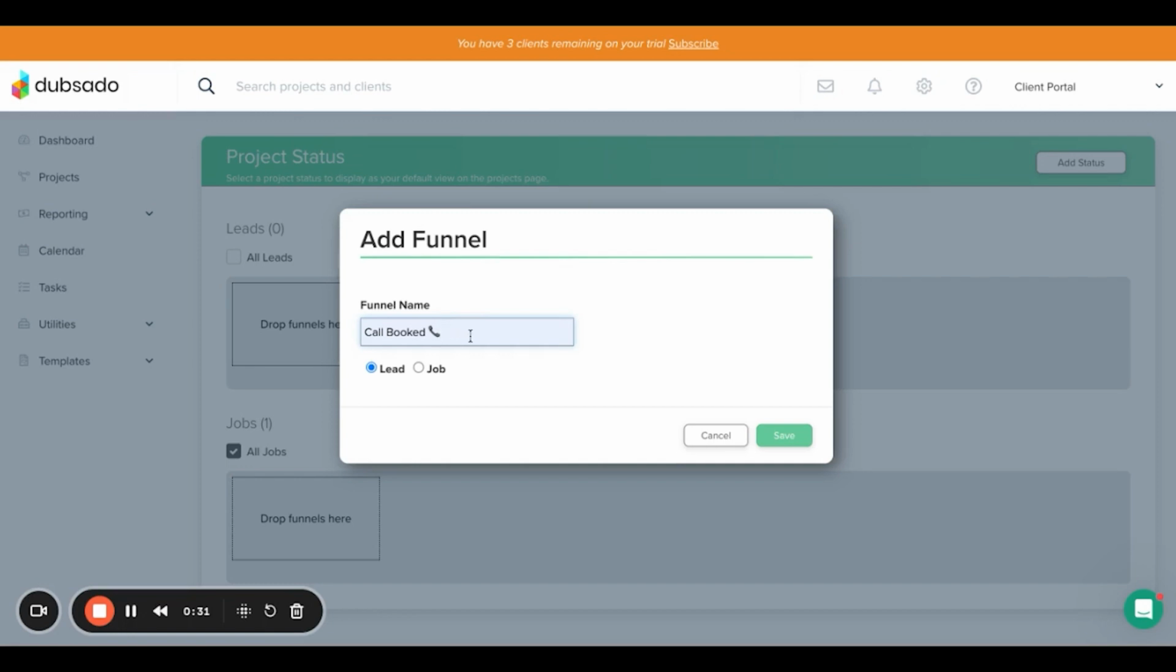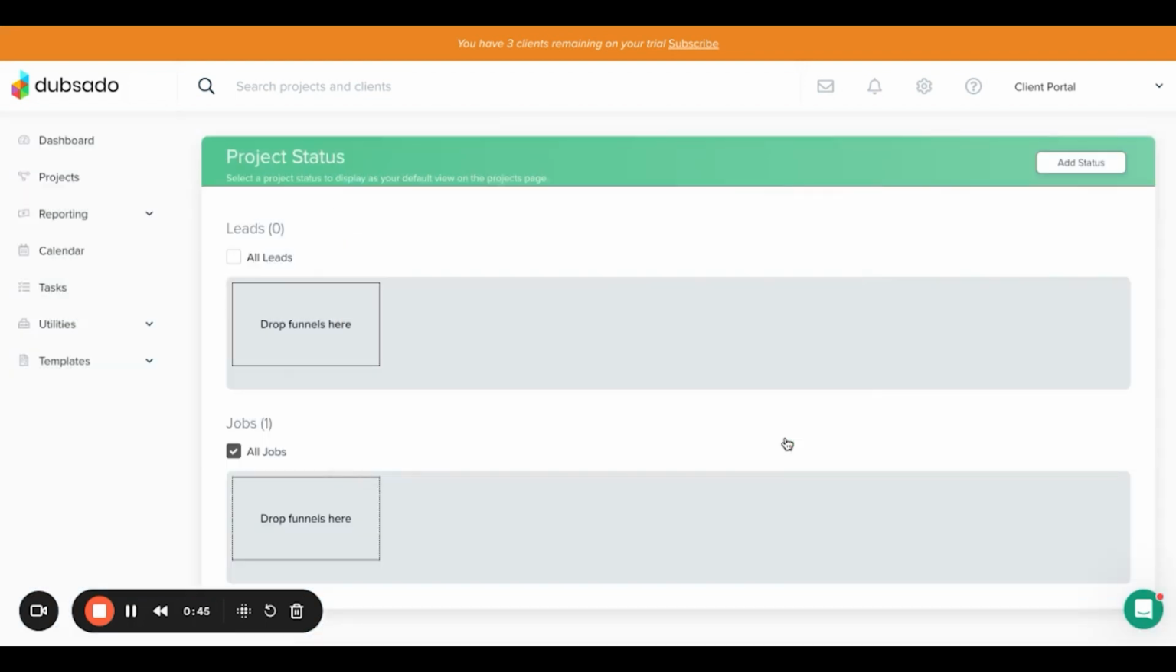So I like to add a little emoji. If you want to add an emoji, you can press Control Command Spacebar, and that will bring up your emoji keyboard, and you can search and select your emoji there. So I'm just going to save this. And now the next step of what we're going to do is add your lead capture form.